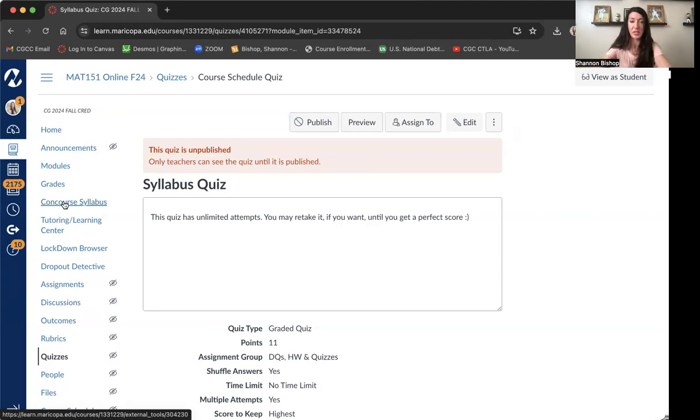So you're going to make sure you see all of our major policies, and you are going to take this syllabus quiz as many times as necessary until you get 100%. Because when it's all said and done, you have to adhere to those rules that are stated in the syllabus if you want to take this course.